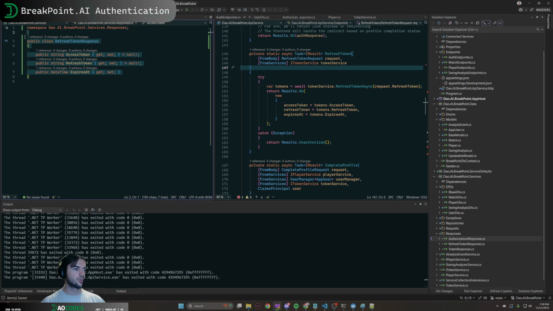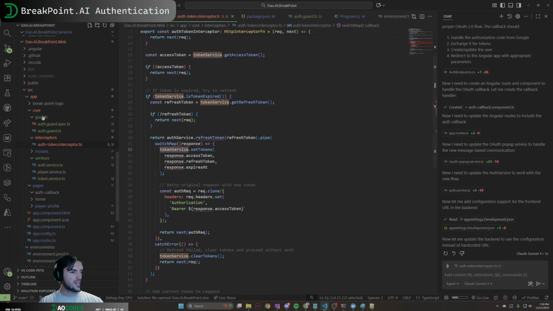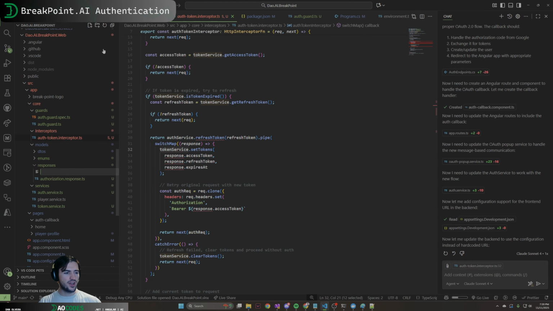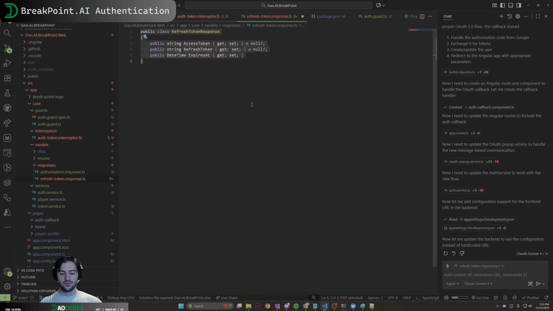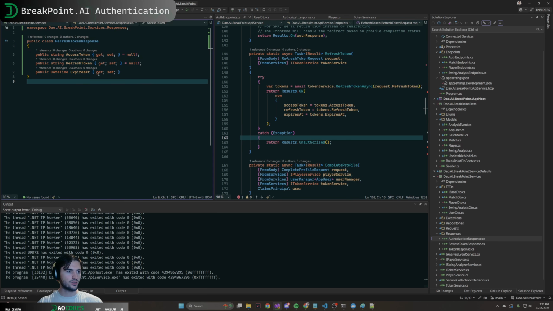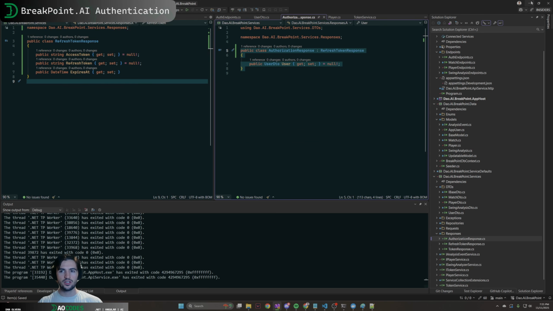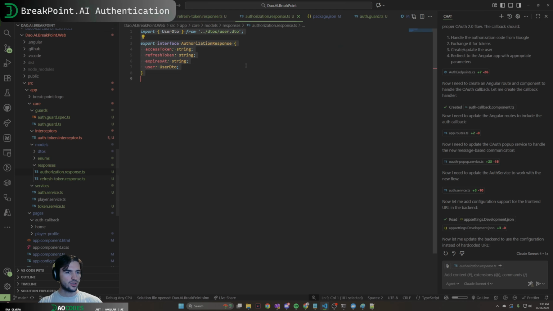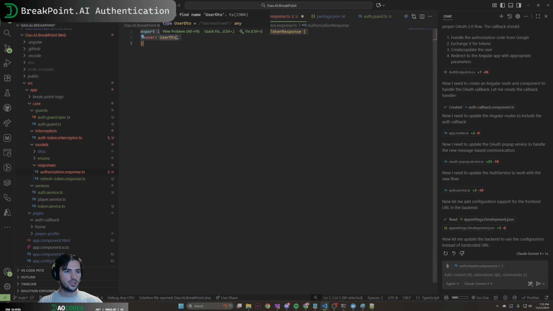Auth endpoint. Let's pull you. Let's make some front end models. Responses. Authorization response, new file, refresh-token.response.ts. Configure chat, and then go here, and then go here, here. This now becomes C# to TypeScript and fix all. Okay.